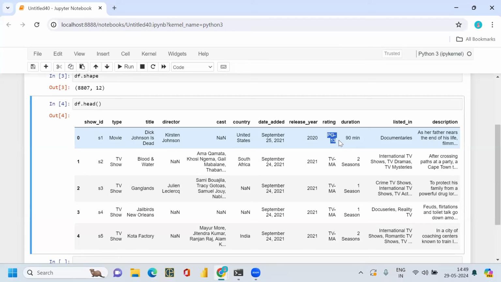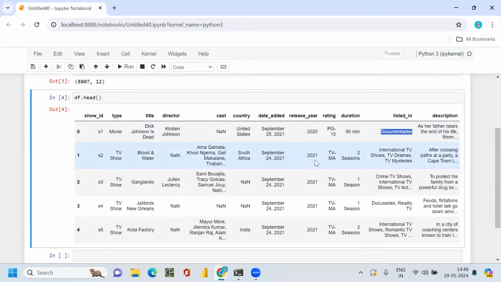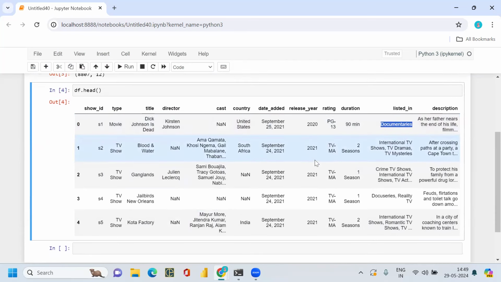So this rating column shows which age group the content is suitable for, and then the duration of that particular movie or TV show, and whether it is a documentary or other additional details. Then here is a short description of the particular movie or TV show. So this is a brief introduction to all the columns in the dataset.